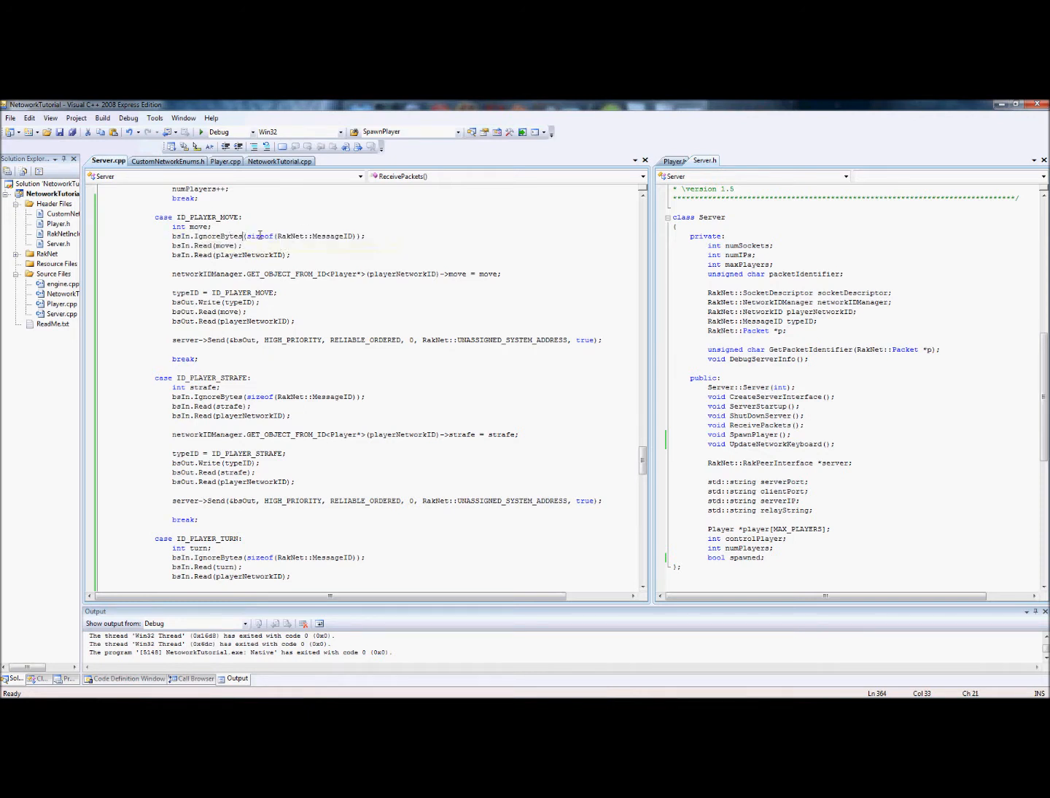And the first thing you write is, we're reading here, so we read in. We ignore the type ID, we've already used it. We read the move number, and we read the network ID. Now here's where it gets a bit different. You would not have done this before in any of my previous tutorials: how do we get the object from the player network ID?